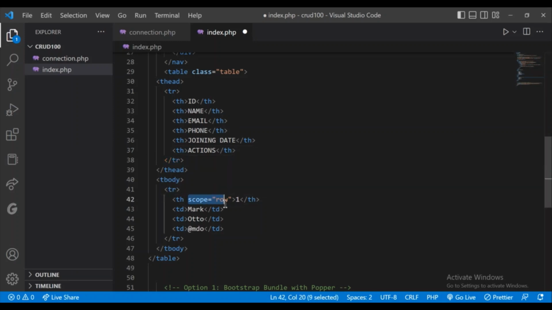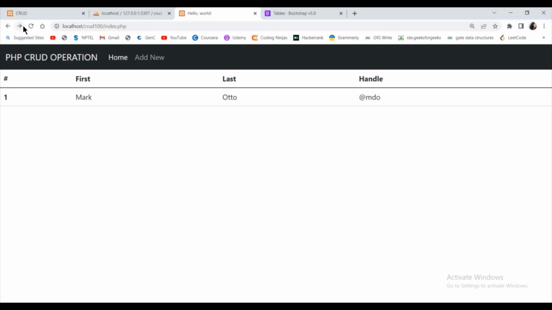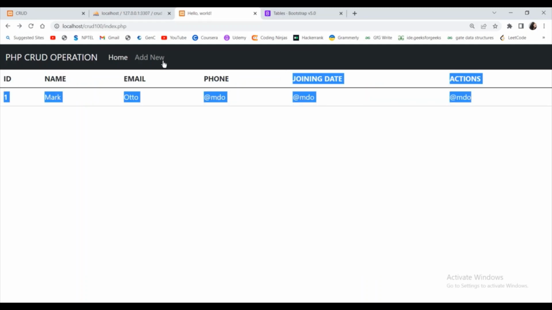And there will be 5 different columns in the first row also. So let me create more columns. That's it. So let me check the output. The output, we have the columns ID, name, email, phone number, join date, action.